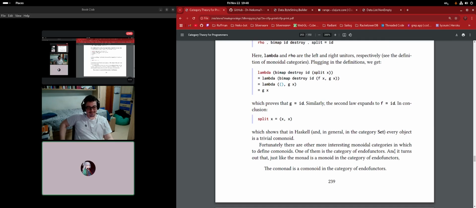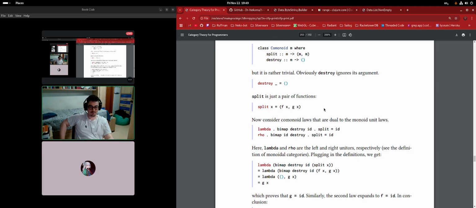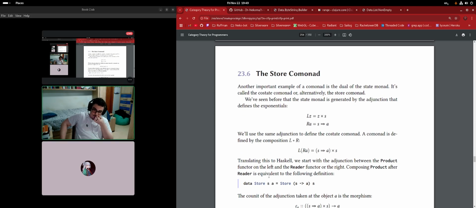In functional programming, everything is functions of immutable values. In pure object orientation, everything is an object. In category theory, everything is a comonoid. Yeah, because they are kind of boring, right? You can always destroy them and you can always split them, like whatever. So the comonad is a comonoid in the category of endofunctors. And then we go to the store comonad, which apparently is the opposite of the state monad, which is interesting.